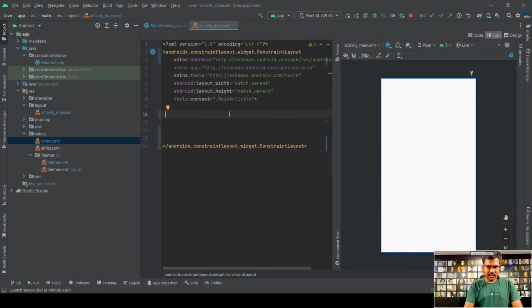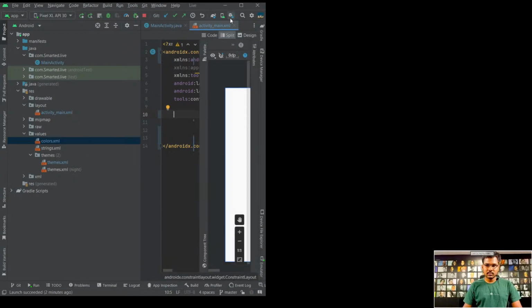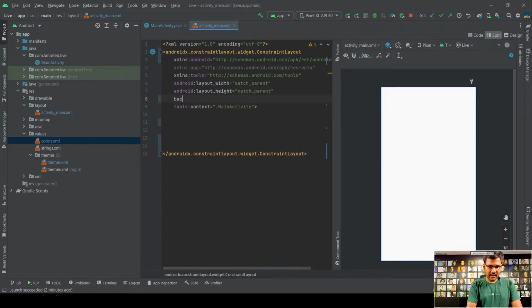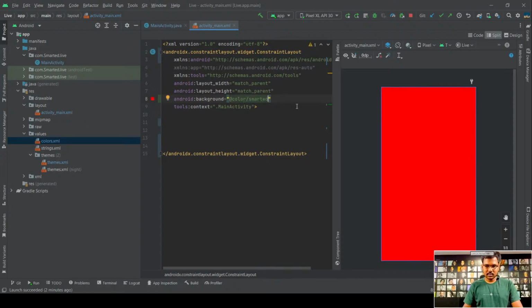So now let us see how we can create this splash screen that I have shown you in my Figma file. It is a complete blue color in the background. To change the background color, you can just write background and at the rate of color slash. So it's red, but our color is a bit purple. Let me get the color code of that.